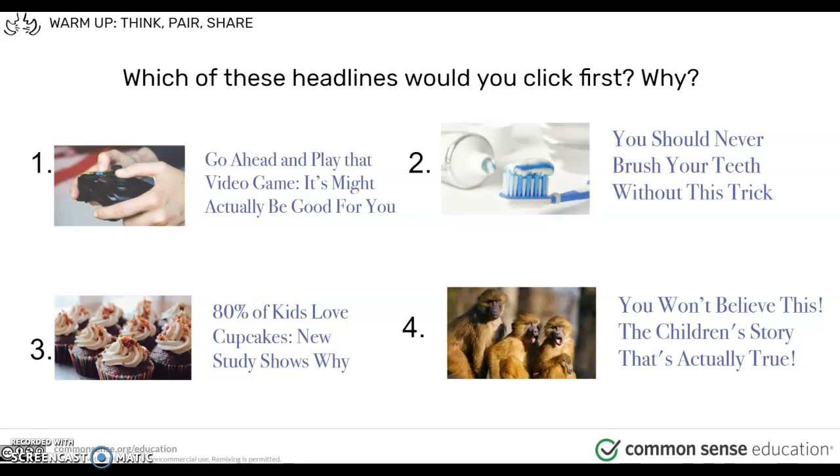Okay, so there are lots of different reasons you could have clicked on some. Some people might click on the one that says go ahead and play that video game, it might be good for you. That's trying to draw you in. Or the 80% of kids love cupcakes. If you're a cupcake lover, you might have clicked on that one. You should never brush your teeth. Hey, if you don't like to brush your teeth, you might have clicked on that one. And you won't believe this. That's always a catchphrase that people are trying to get you with.